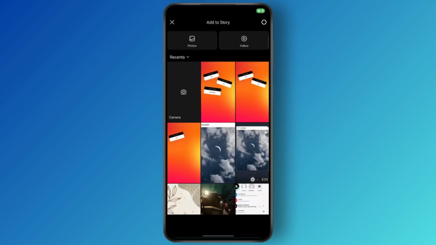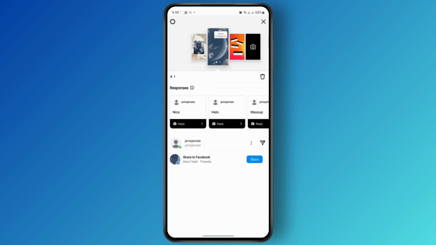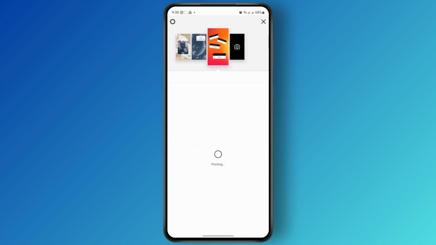And finally, once you are done, you can just save this and you can directly post it without saving as well. So just tap on post. And now all of your responses will be shared in a single story.